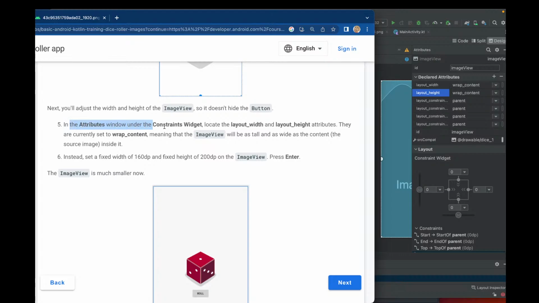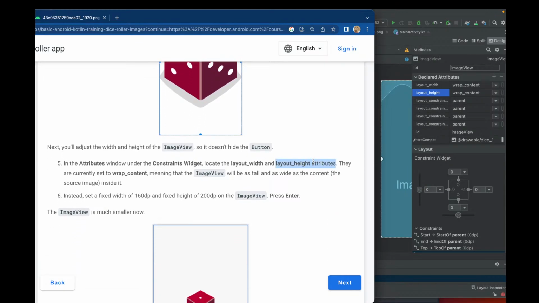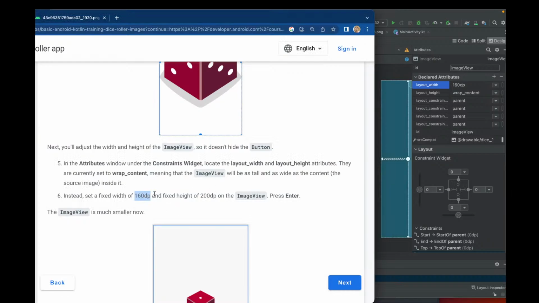In the attributes window under the constraints widget, locate the layout width and the layout height attributes. They are currently set to wrap content, meaning the image view will be as tall and wide as the content. Instead, set a fixed width of 160 dp and a fixed height of 200 dp. Oh, okay. So it wants us to set the width to 160 dp instead of wrap content, and it wants us to set the height to 200 dp.